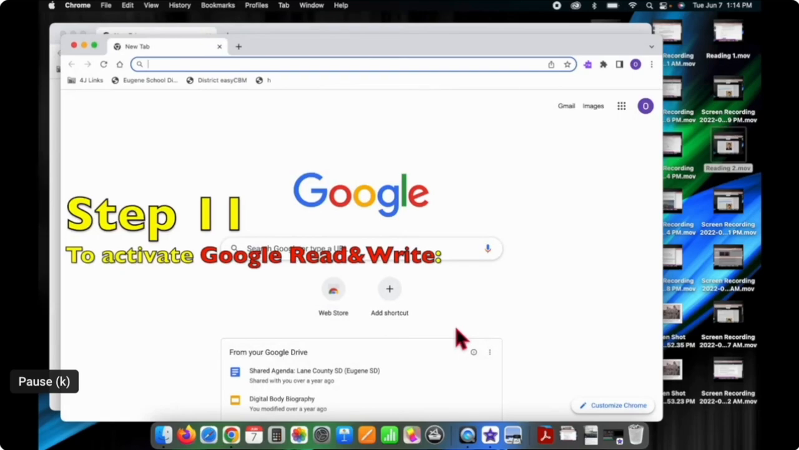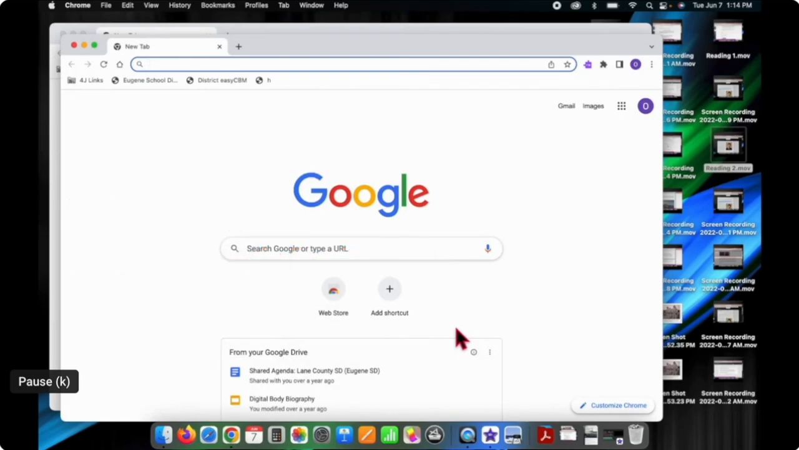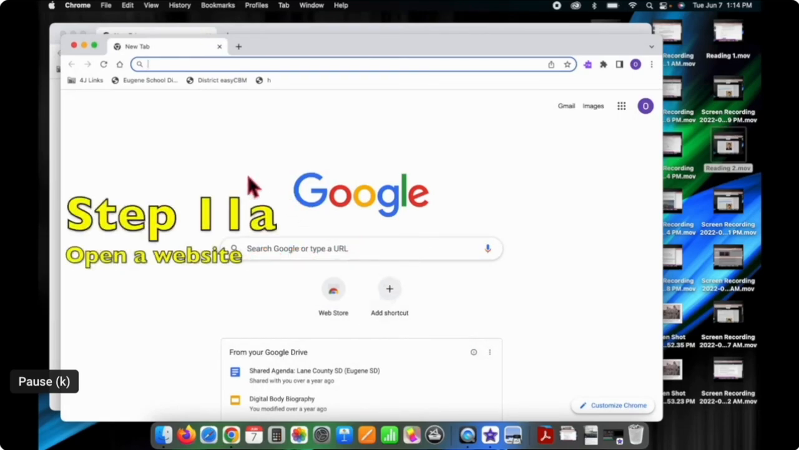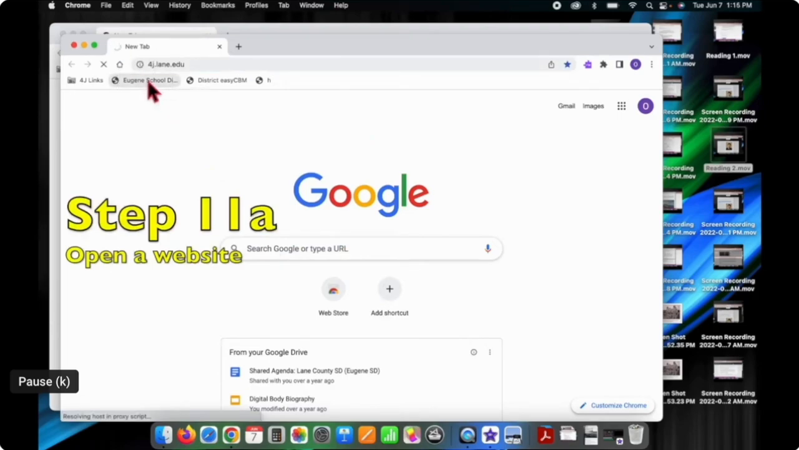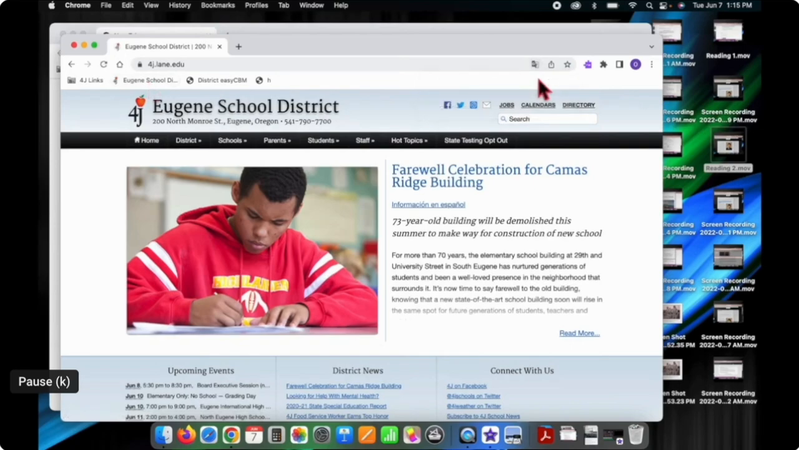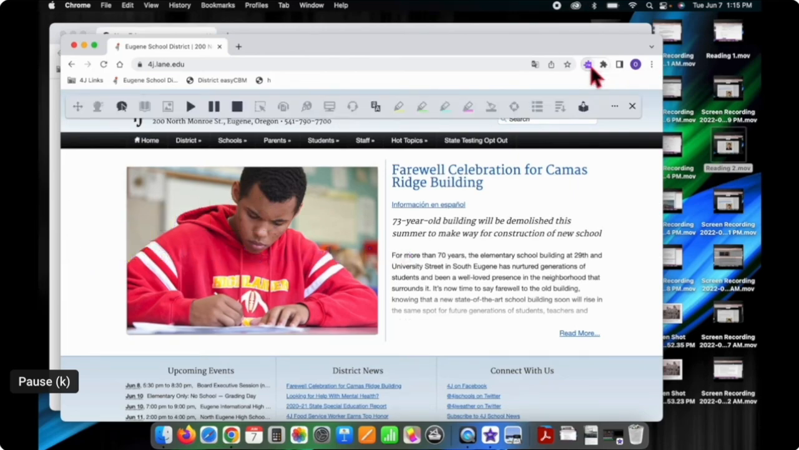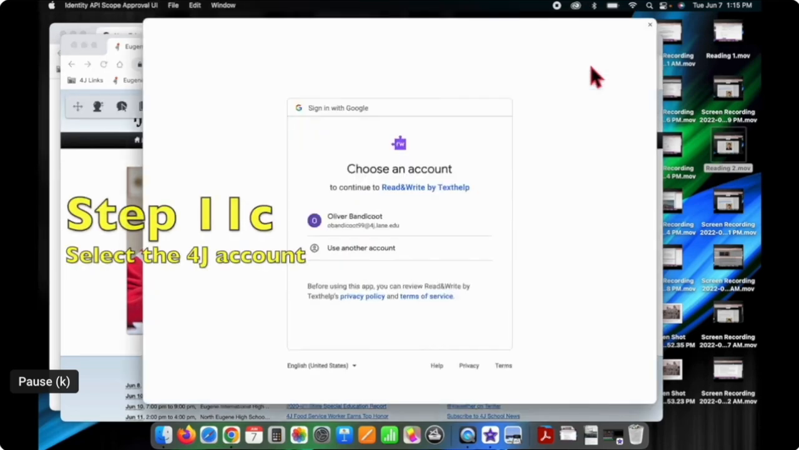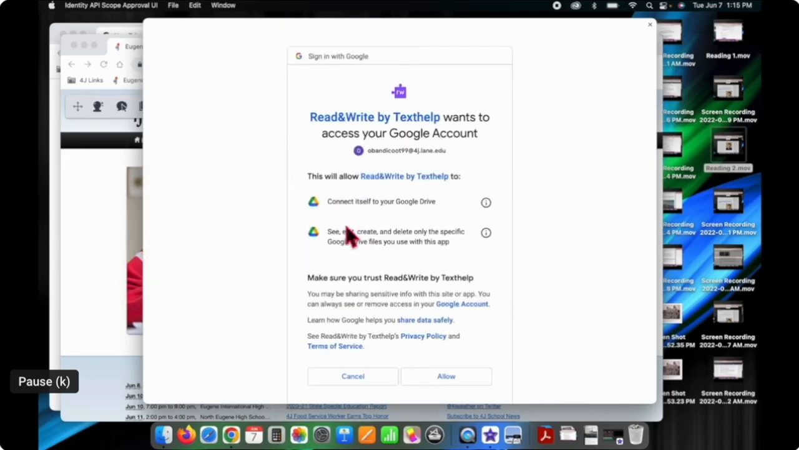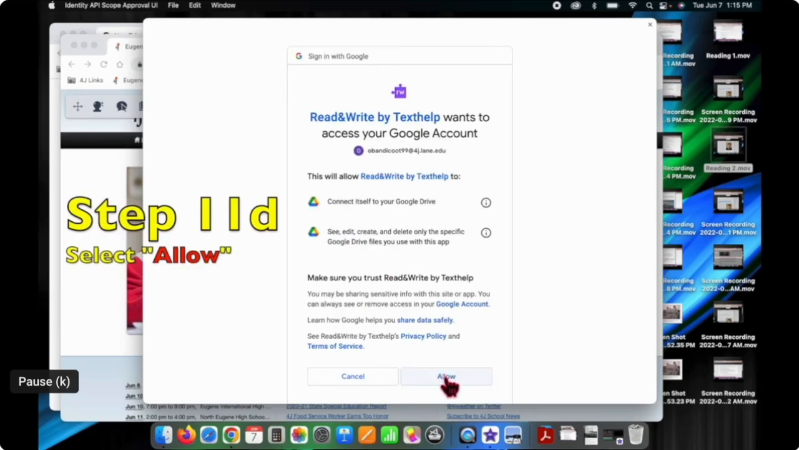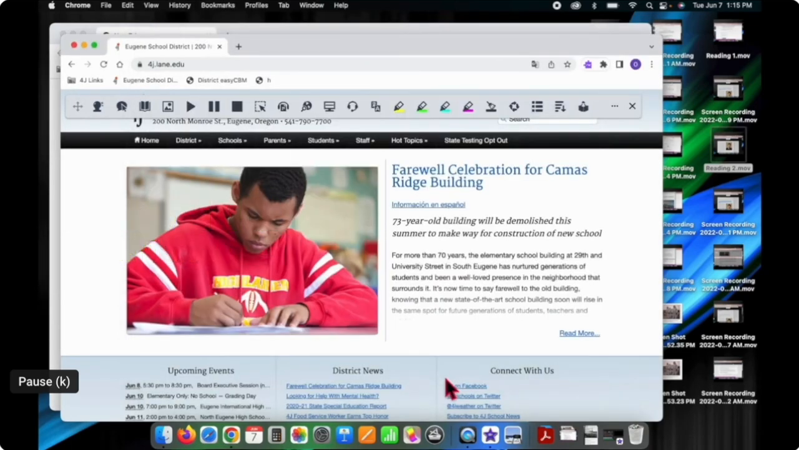To activate the Google Read and Write toolbar, first visit a website. Once you're in a website, click on the R&W purple puzzle piece. This is the Google Read and Write extension. You'll be prompted to choose an account. Select yourself, and then click Allow. This is very important. You shouldn't have to do these steps again once you've done this once.